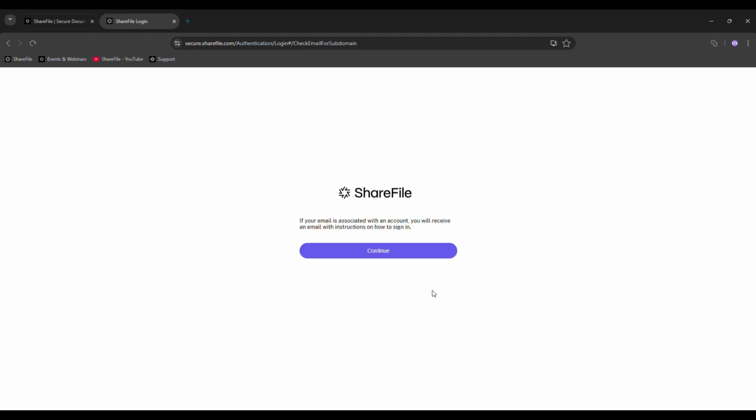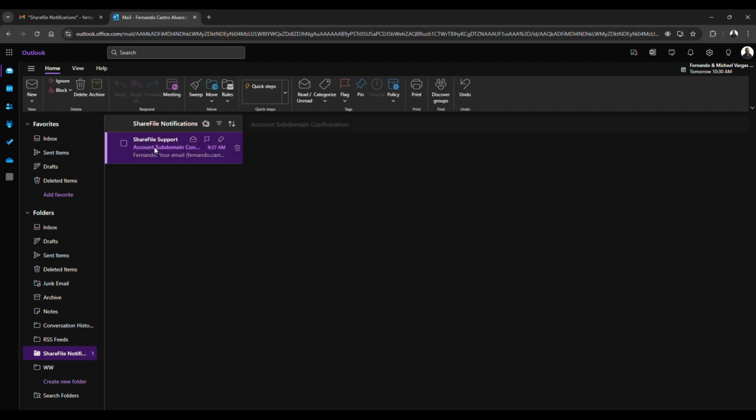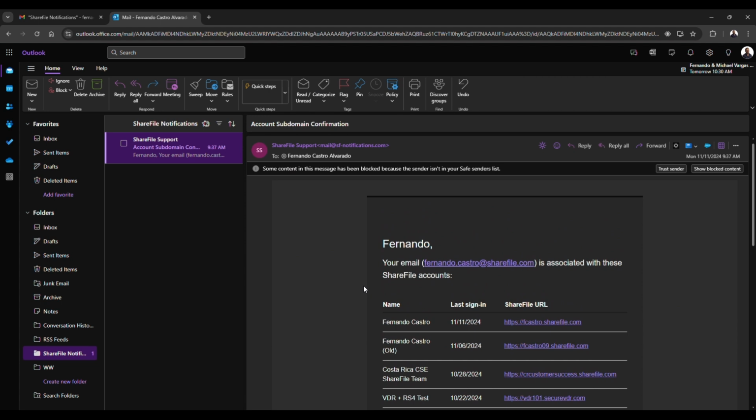What the system will do after this is that it's going to send me an email to that email address with a list of all the domains my email is part of. So let me go to my email inbox, and as you can see, I just received the email from ShareFile, and the system is going to give me the list of all the domains that my email is part of, and the one that I'm looking for actually is the first one because I know that that's the one that I need to access. So here's where you can actually figure out what is the subdomain of your account.